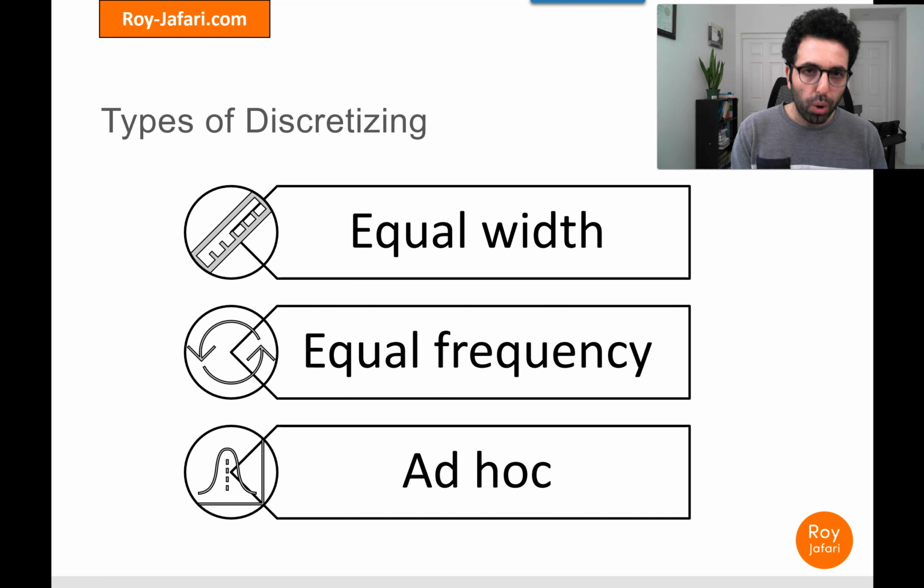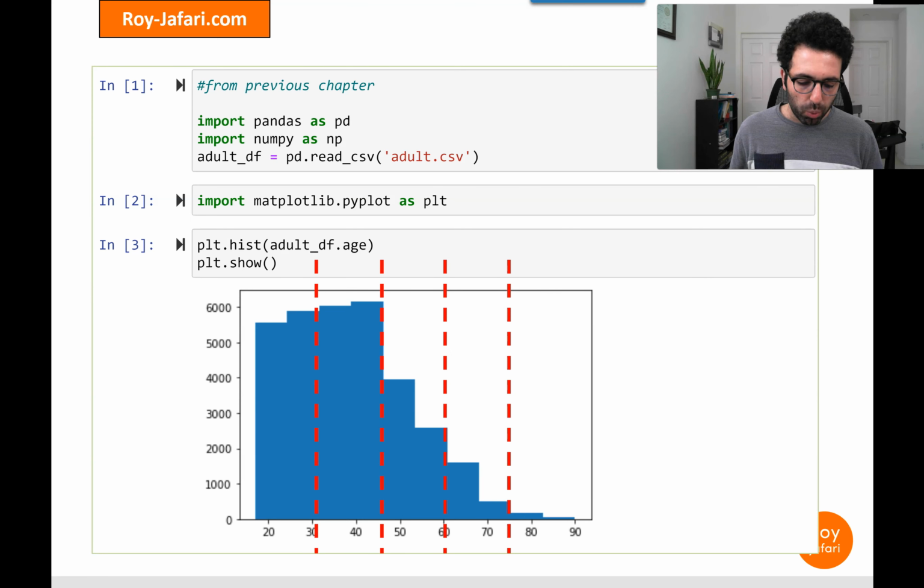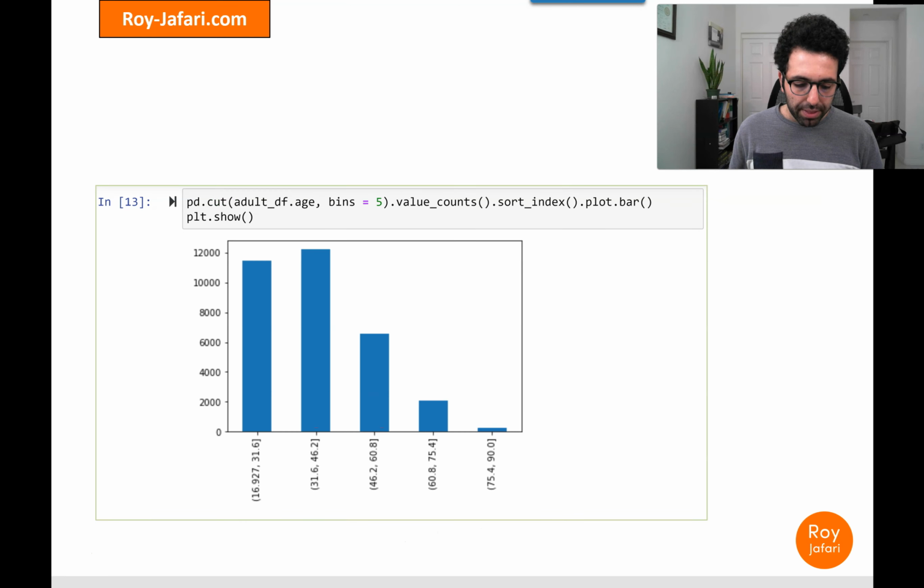We can do equal width, we can do equal frequency, and we can do ad hoc. What we did just now was equal width, right? This example was equal width. I mean, we have an equal width between these bins, right? This is called equal width discretization. Also, this is the function you would use for this in Python.